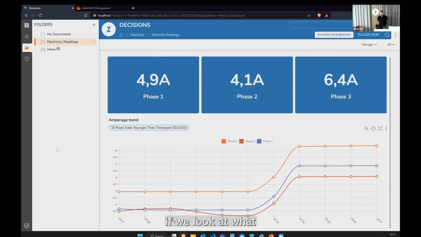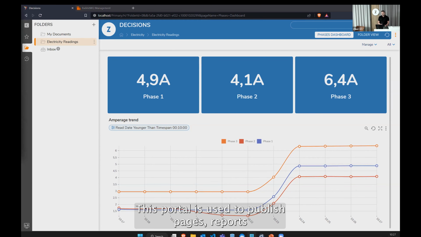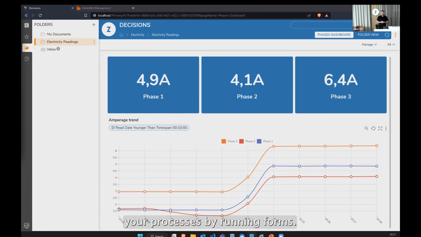If we look at what I have on my screen here, this is the end user portal of decisions, or the portal as they call it. This portal is used to publish pages, reports, and other data that end users might be interested in. You can also use it as a platform to start up your processes by running forms, for example.